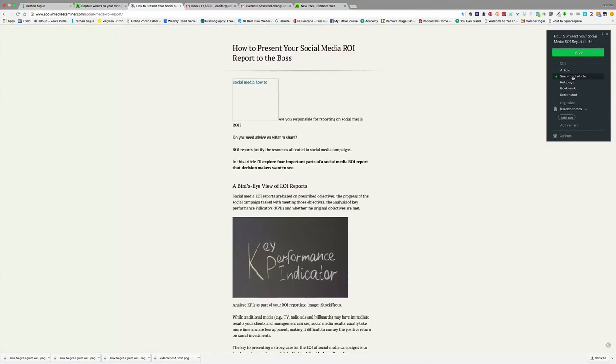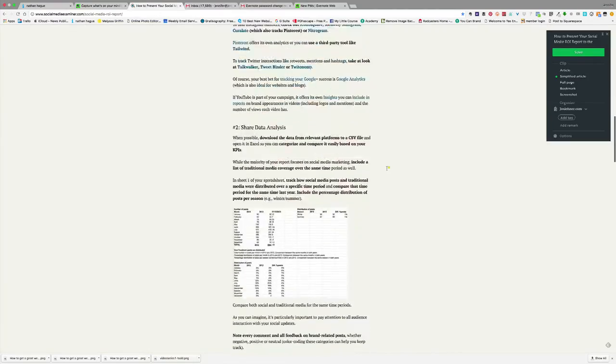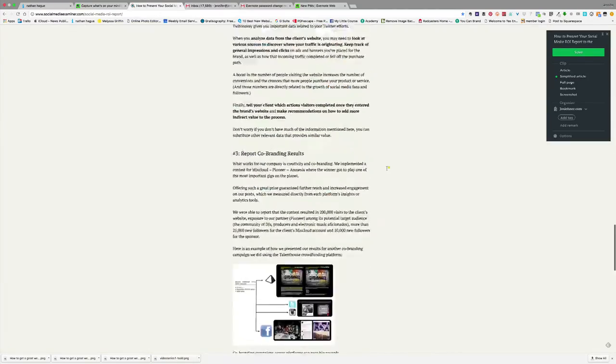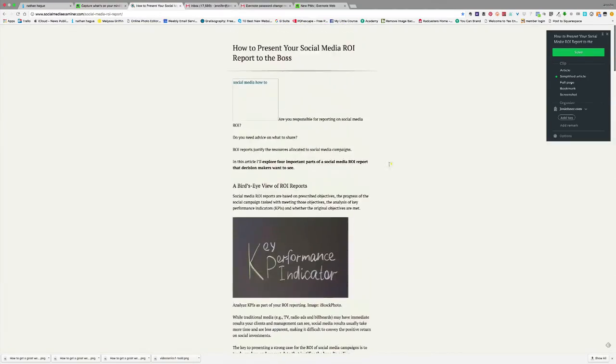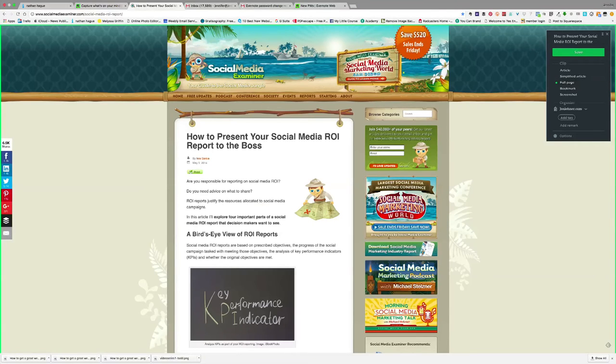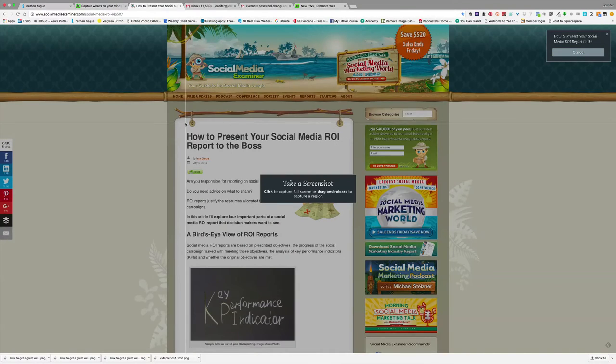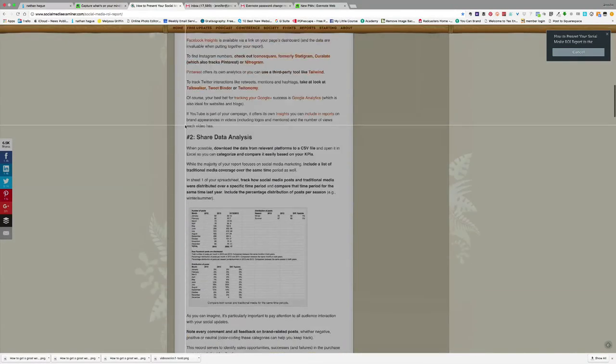That gets rid of all the other stuff, right? And just gives me the actual article. I could say I want the full page, so that would be the whole screen. I could bookmark it. I could screenshot it. So that maybe all I want is this.